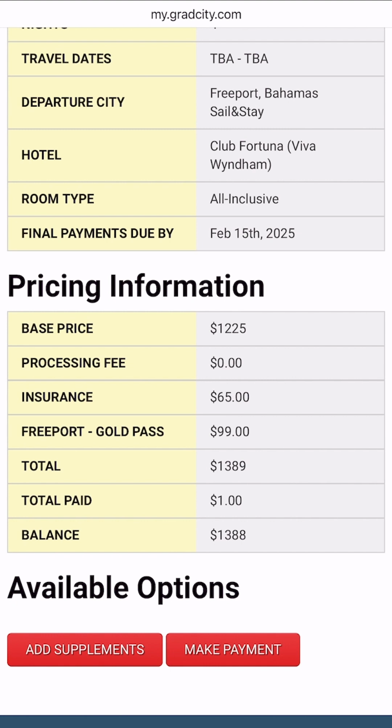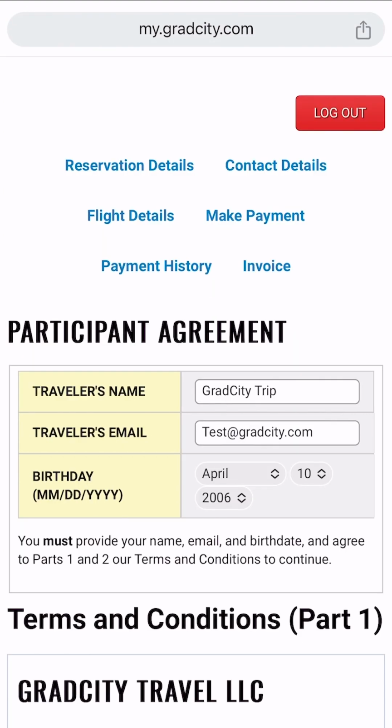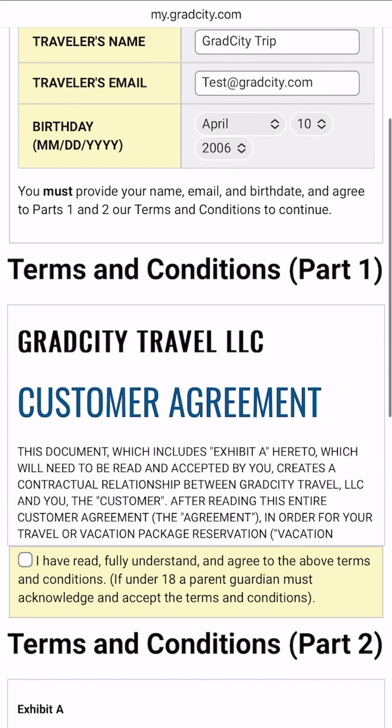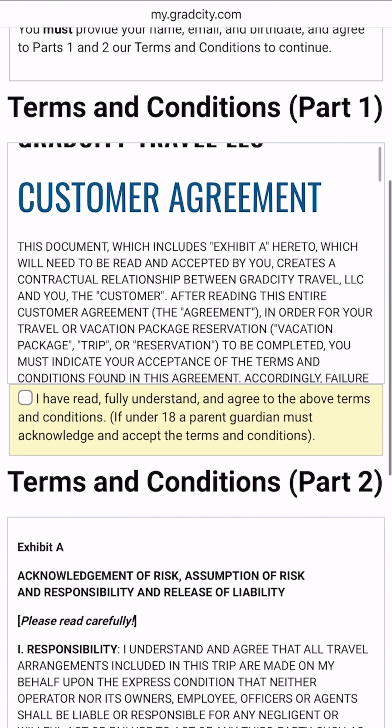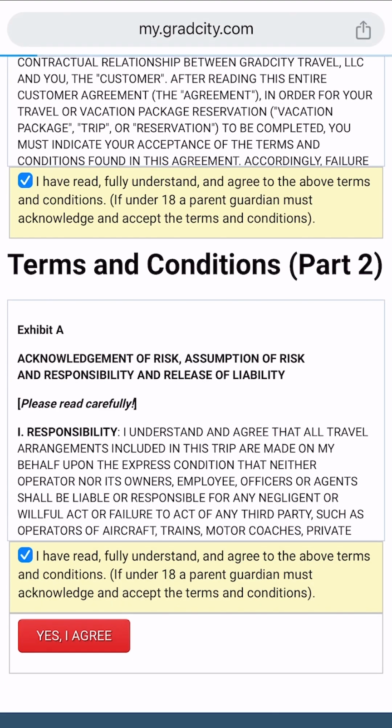If you want to make a payment, select Make a Payment. Once here, you'll need to review the Terms and Conditions Part 1 and 2. Once you've reviewed them, check the boxes and select Yes, I agree.